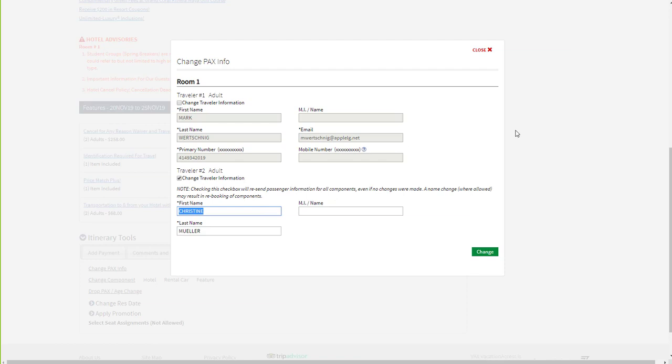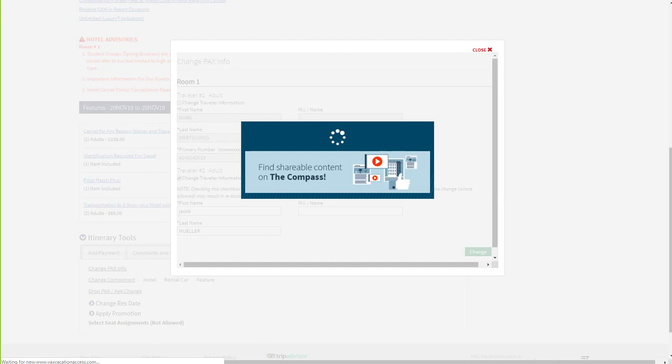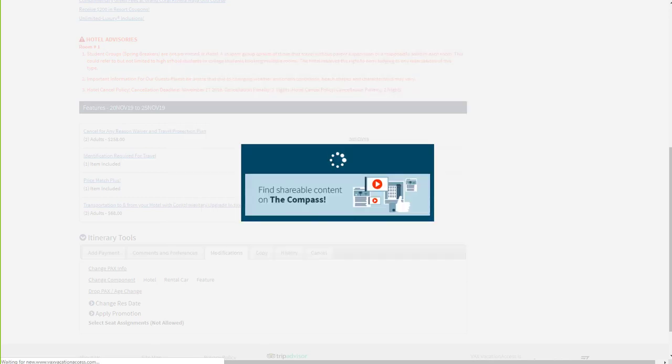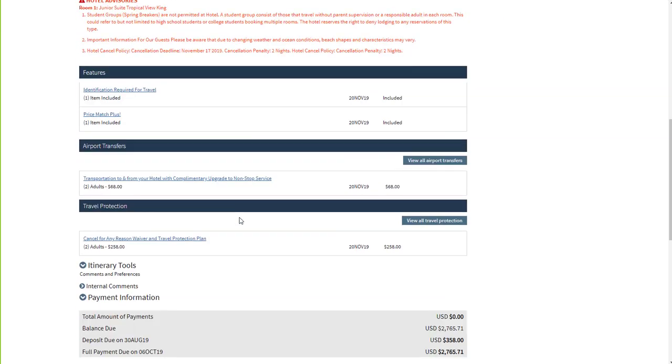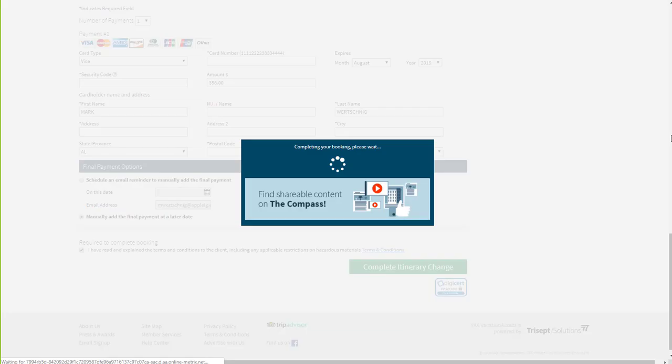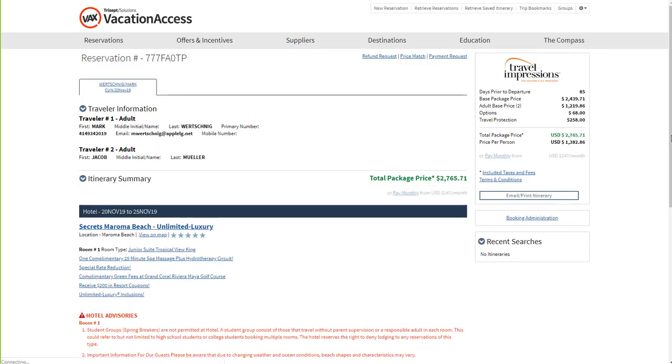Highlight that. So let's say I want to take my nephew. He's got the same last name. I'm going to go ahead and hit change. Alright, so now it's myself and my nephew. If you have your flight information, plug it in. Currently I do not, so I'm going to hit that little box, I do not have flight information. Go down to the bottom and complete my itinerary change. So now we changed Christine over to Jacob.